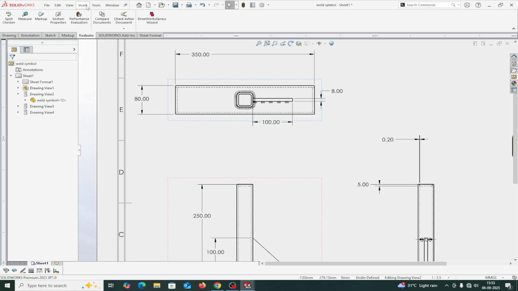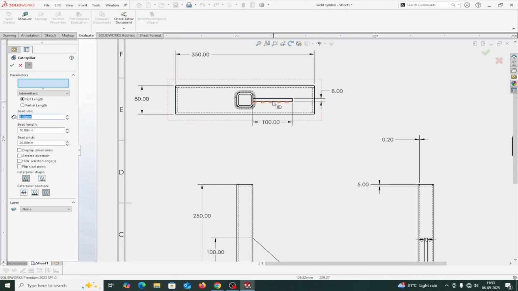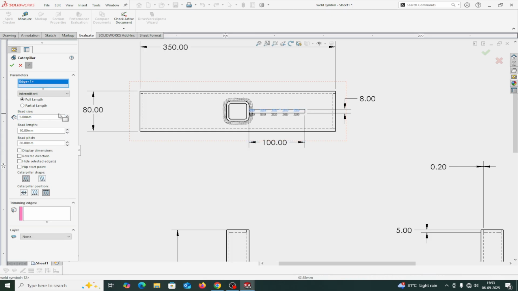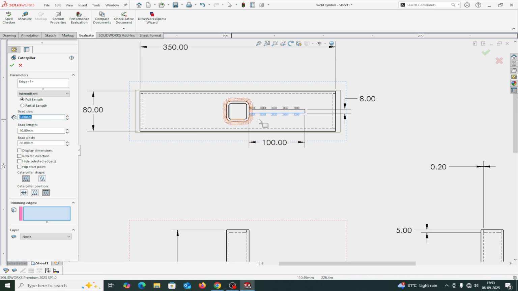Okay. In this way again, insert, annotation, caterpillar. Select this one. Weld bead size is 5 mm, then 10 mm weld length, 20 mm pitch, and you can change the direction. This is 5 mm, this is 5 mm, and this is the 7 mm size. Okay.